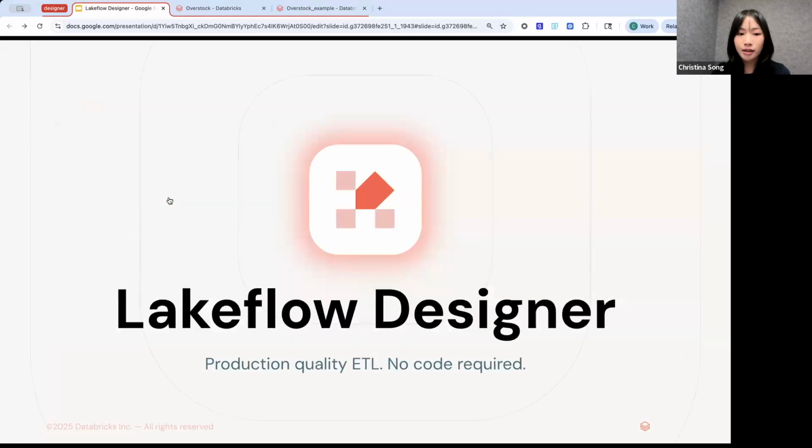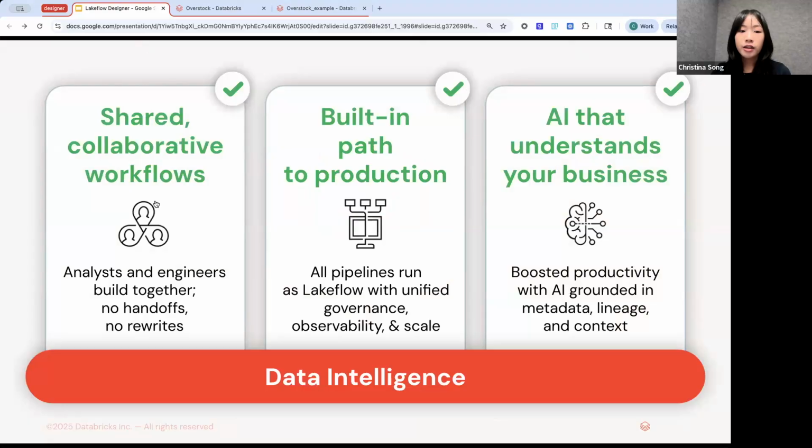So this is where Lakeflow Designer comes in. We wanted to bring these gaps together with Lakeflow Designer. Sharing and collaboration is going to be drastically simplified. There will be no handoffs or rewrites needed because everyone can be in Lakeflow. And there's also going to be a built-in path to production where all visual pipelines will run as ordinary Lakeflow pipelines. And I'll be showing you what that looks like in a bit in the demo.